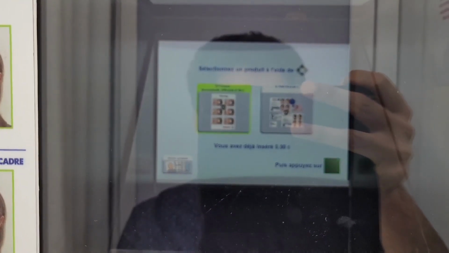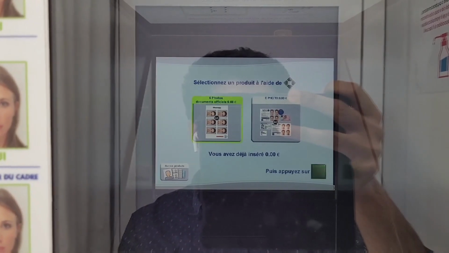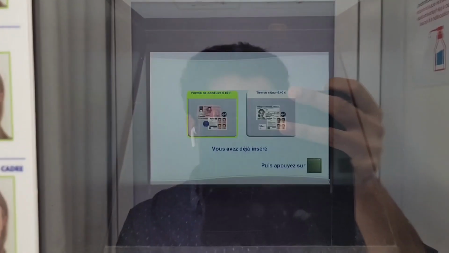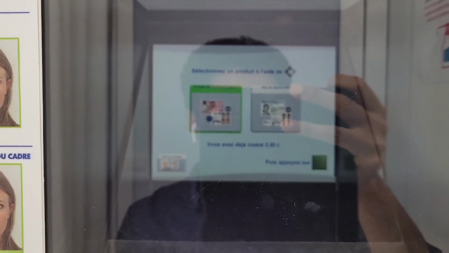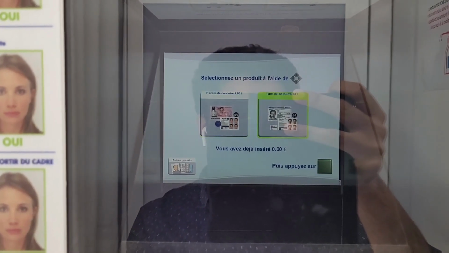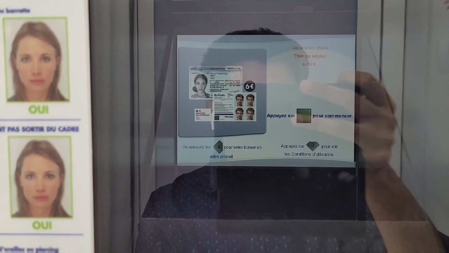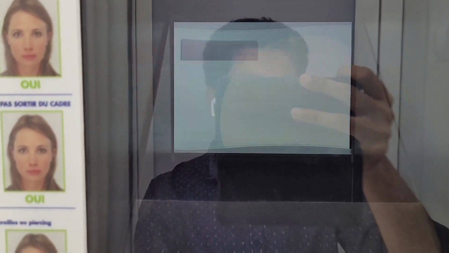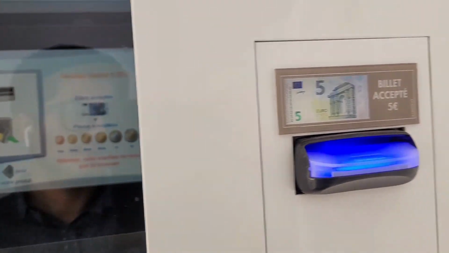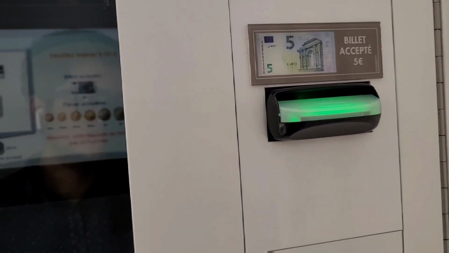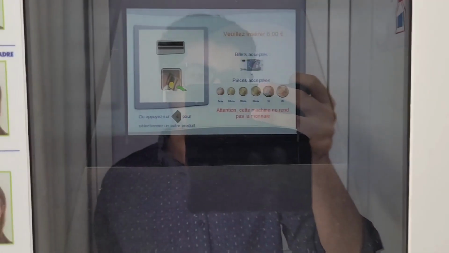Sélectionnez un produit à l'aide des boutons indiqués. Ou sélectionnez autre produit. Ou sélectionnez autre. Veuillez appuyer sur le bouton vert. Veuillez insérer le montant indiqué à l'écran ou appuyer sur la flèche gauche du clavier pour sélectionner un autre produit.